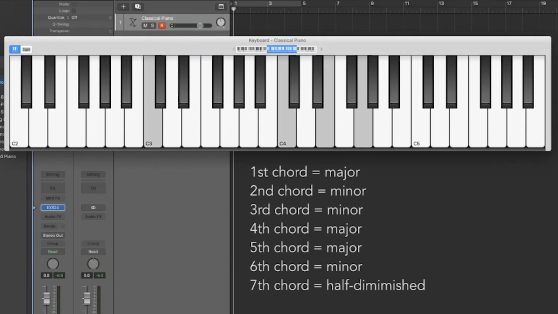So this structure of major, minor, minor, major, major, minor, half diminished, and then it starts again. Any major scale that I harmonize will have that set structure of major and minor chords.